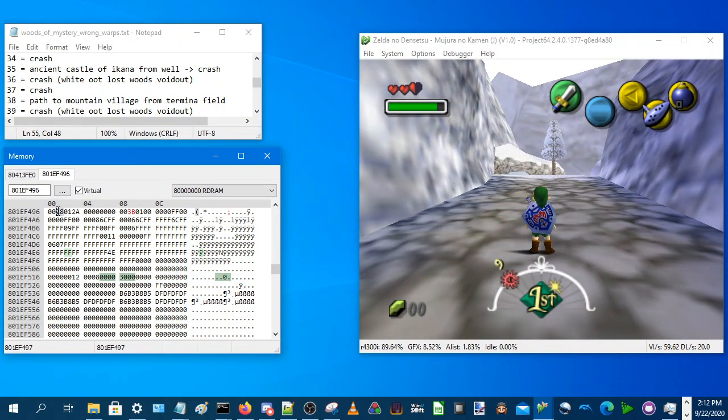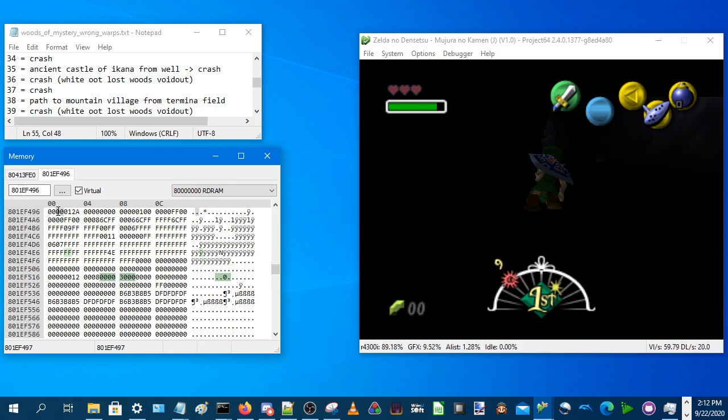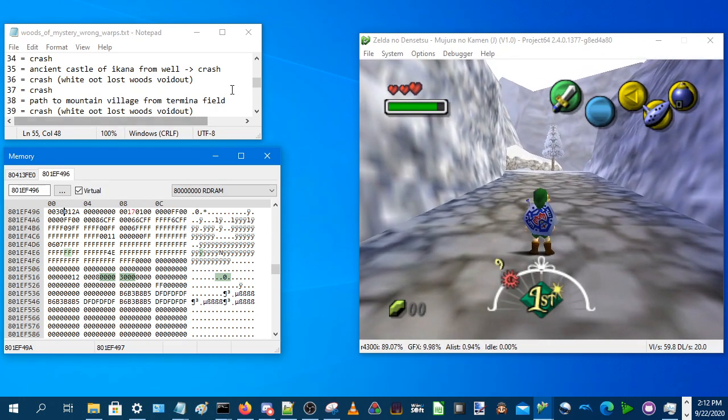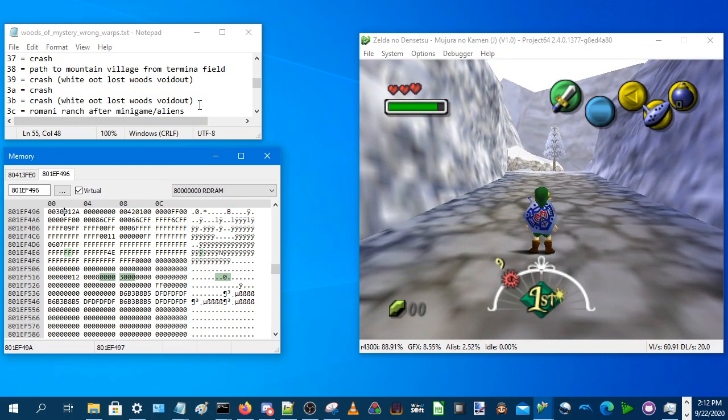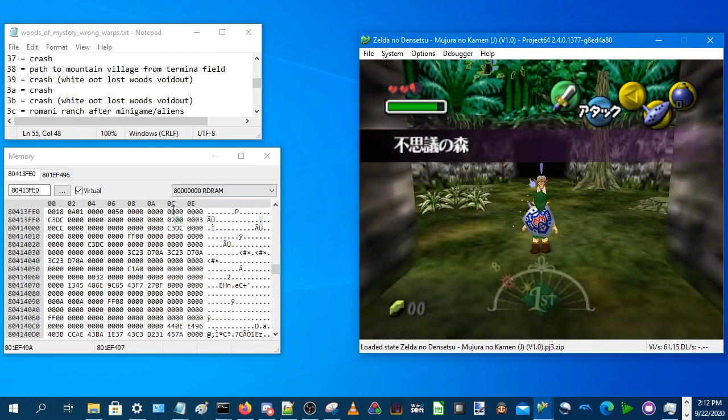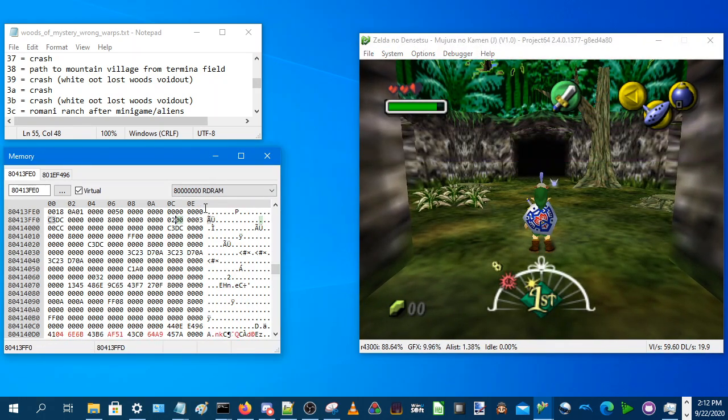And so I go ahead and die. Nothing special there. Okay, next one is Romani Ranch. I think it's like after you do one of her minigames. So index 3C.